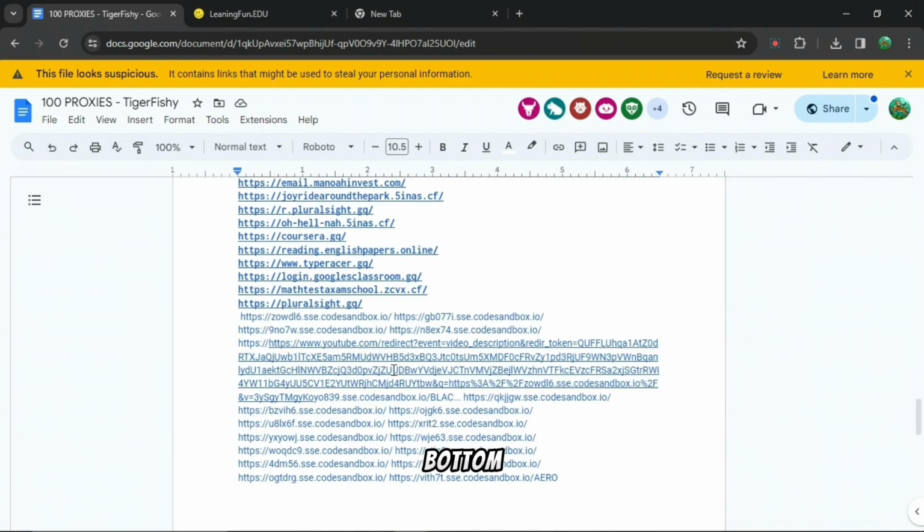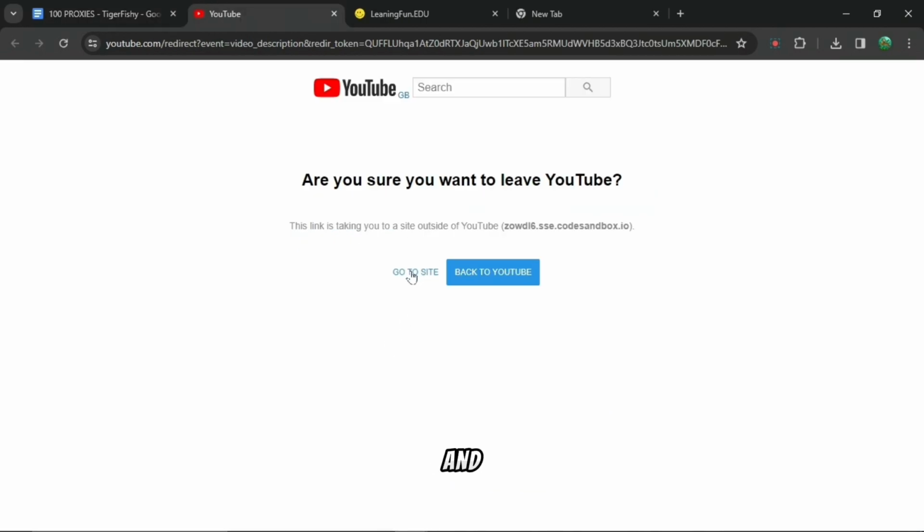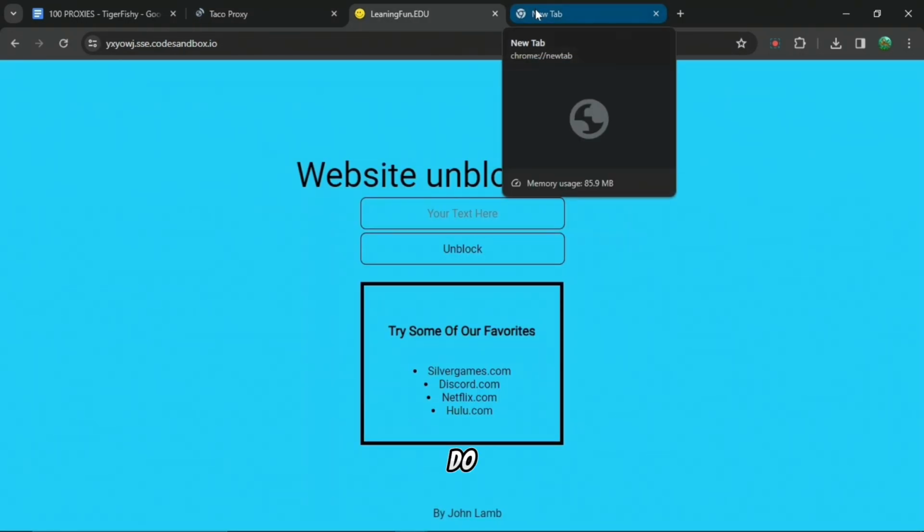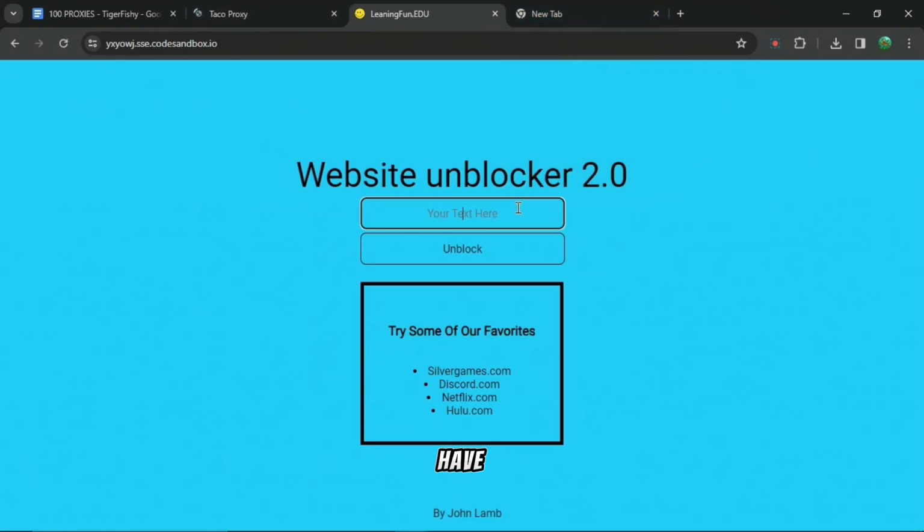And you want to scroll to the bottom of the website, and all of these sandbox.io links or the YouTube one right there, just press any of them. And you may be a bit confused as to why it says YouTube. It'll bring you to this, and then just press go to site, and then it'll bypass any of the things at your school. And then when you do that, you can see that you can type anything you want.